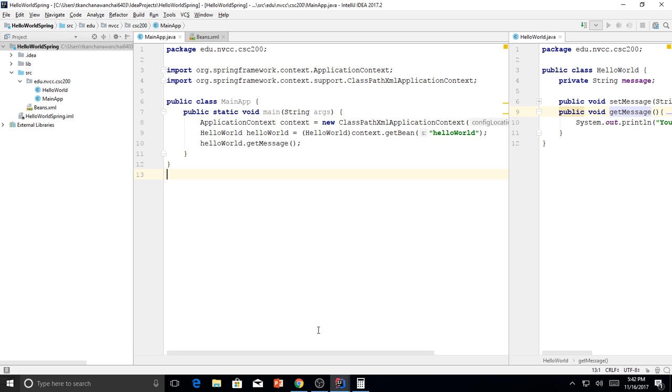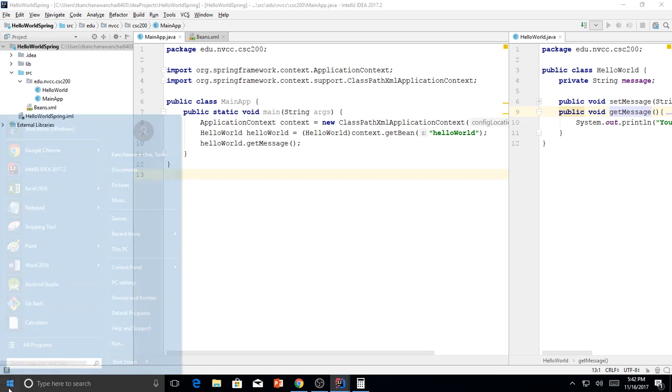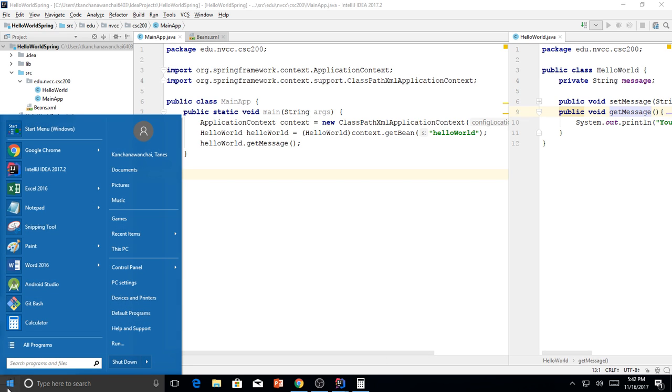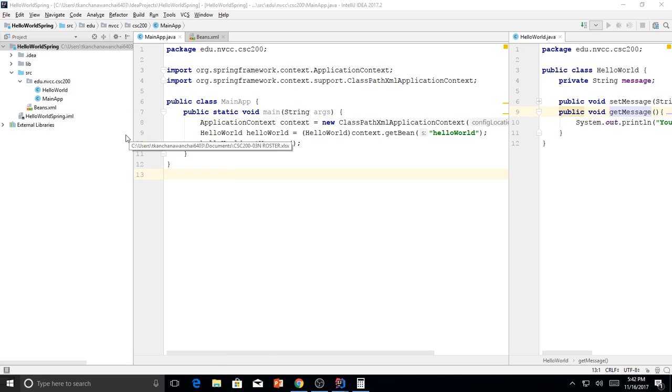Alright? Now, we call the row. Yes. Oh, this code, right?